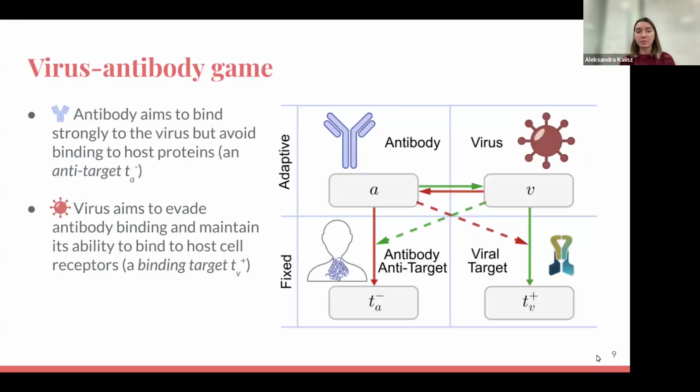So we came up with this virus antibody game where, for the antibody, we've added an anti-target, so a thing that the antibody can't bind to, or we don't want it to bind to. And then for the virus, we've added a target, so something that the virus should bind to. If you would want an equivalence of this in reality, to anchor us into a more realistic setting, the viral target would be something like a cell receptor that the virus needs to interact with to actually enter the host cell and replicate.